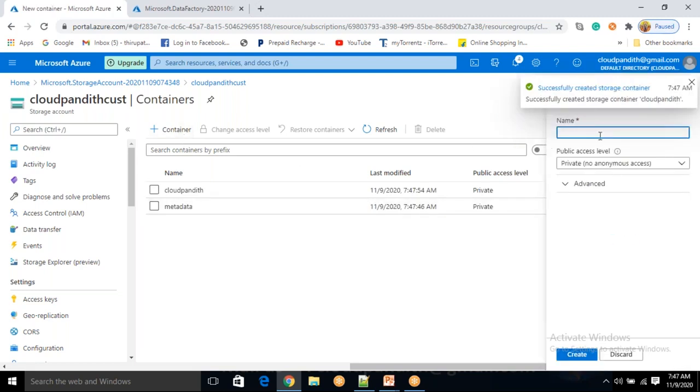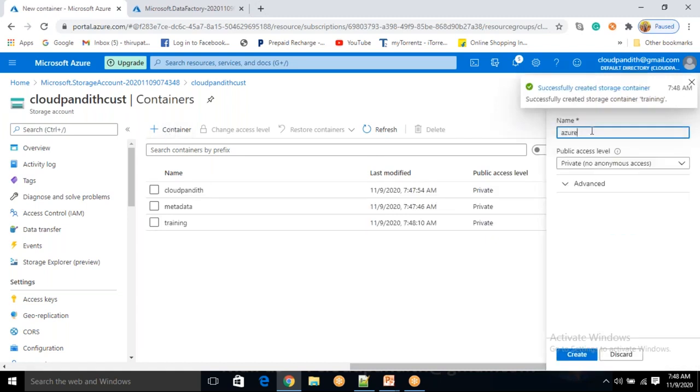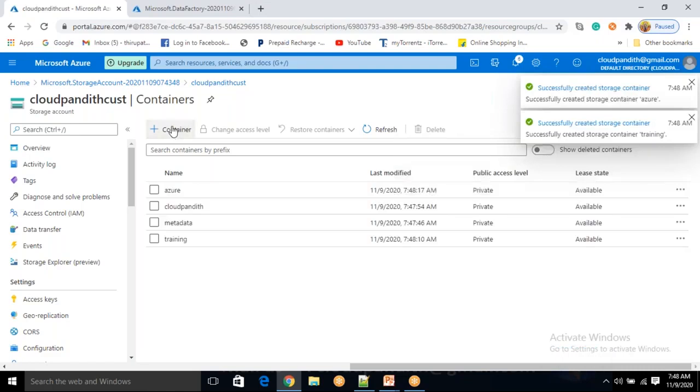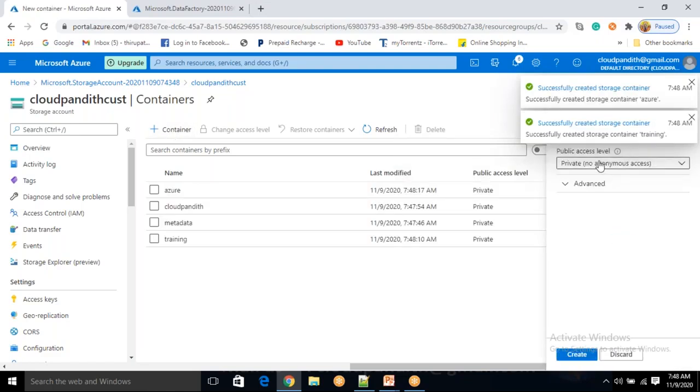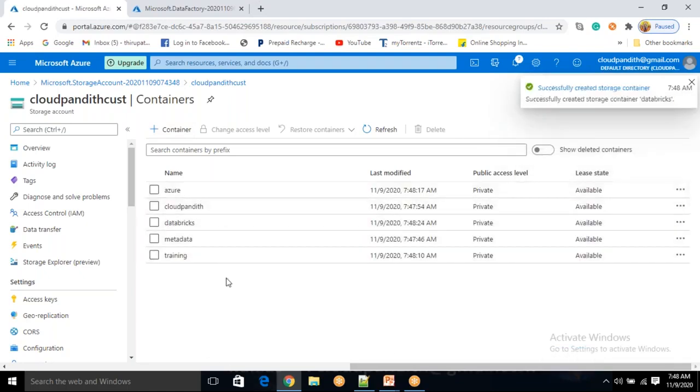Next container is training. Create it. Next container is azure. Create it. Next container is databricks. Create it. So in total I have 5 containers, out of which only these 4 are normal data containers. This metadata container is basically to store data about data. What data about data? This container information I will keep in a file, and that file I will keep in my metadata container.